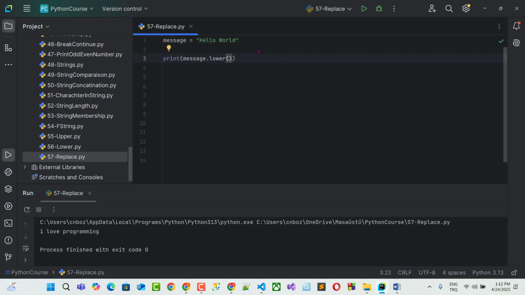I can do directly in print function, or I can assign to the new value. Let's do it in print function. So message dot replace, and then I write hello, and then I put comma and my second value. So here my second value is my new value, hello is my old value. So if I print it, you see hi world. So I replaced hello with hi here.